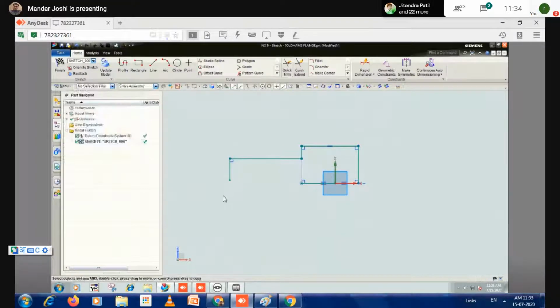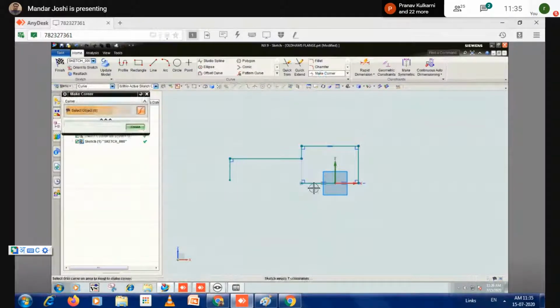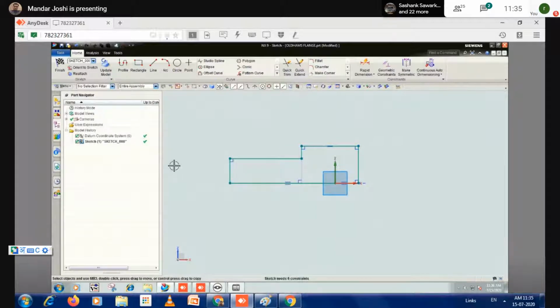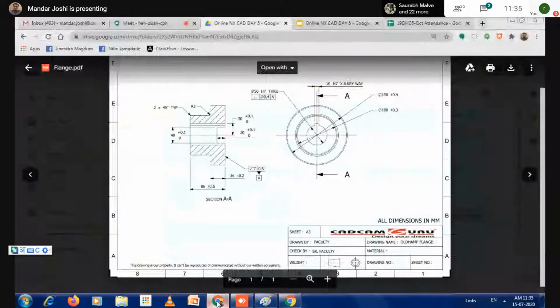This line and this vertical line should be connected properly using the make corner option. Just select the make corner button, then select this line and again this line. Then close. Next, this L profile is created.